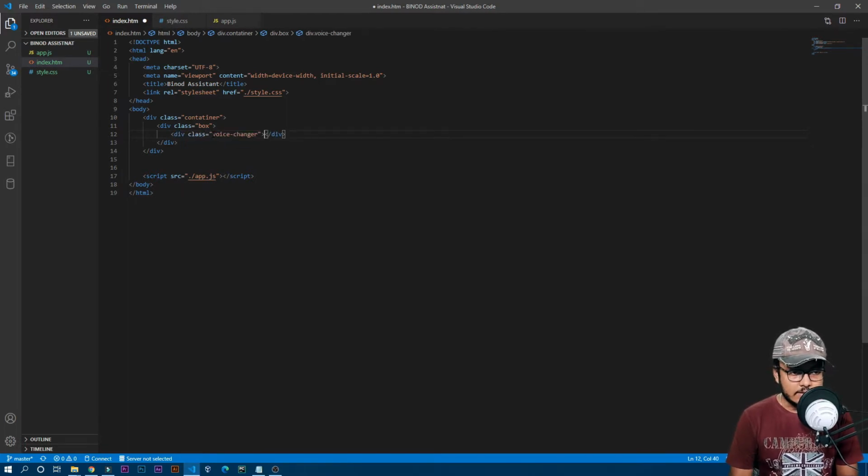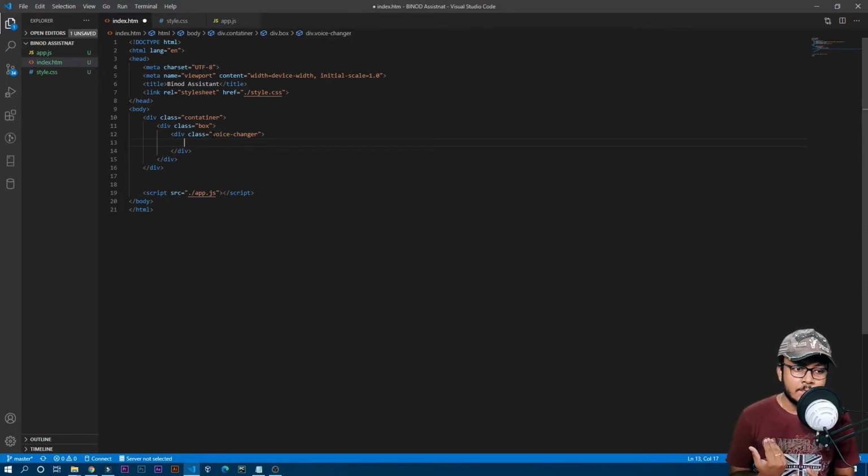Inside the voice changer we need two buttons. First the default one, and the second button will convert the default voice into a female voice. So I'll write button.default, and we also need one more class, active and inactive. Obviously the default one will be active, and when the user clicks the female one, the female one will be active. So button.default.active, because initially the default one will be active.